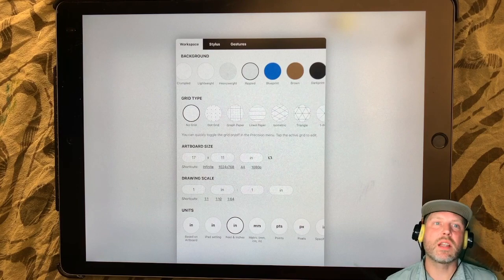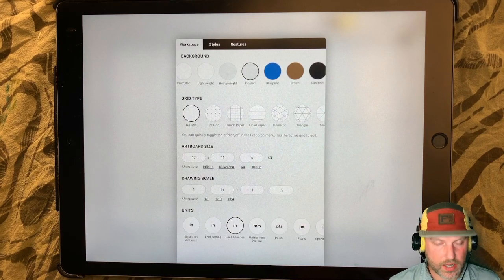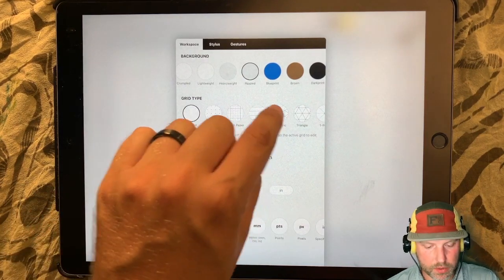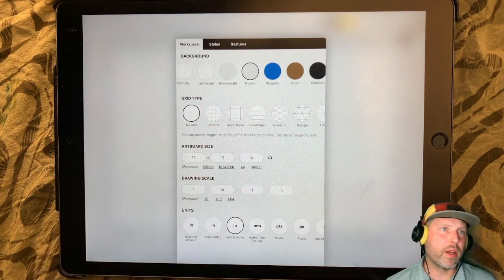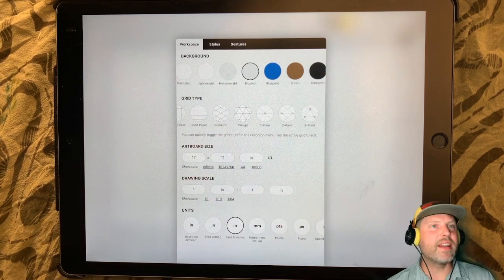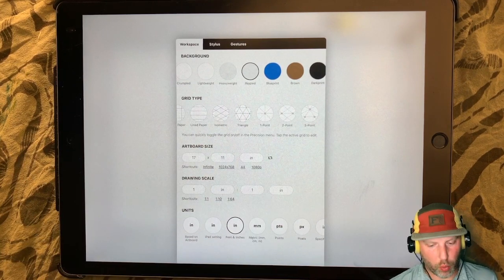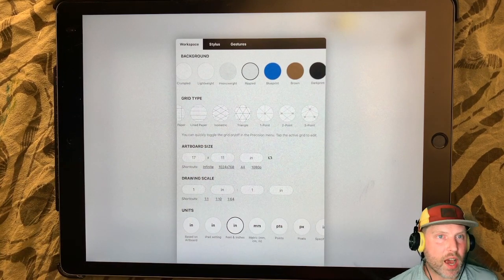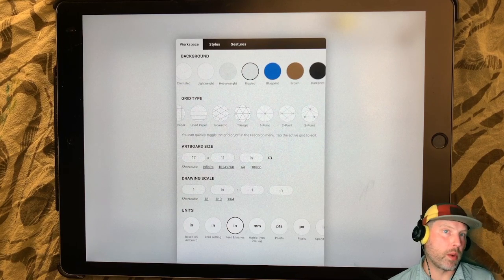Okay, now I need to select a type of perspective grid type. Grid types are right here. There's all kinds of options: dot grid, graph paper, isometric, all kinds of cool stuff. And then you'll see at the end, now we have the 1 point, 2 point, and 3 point grid types, which represent 1 point, 2 point, and 3 point perspective.